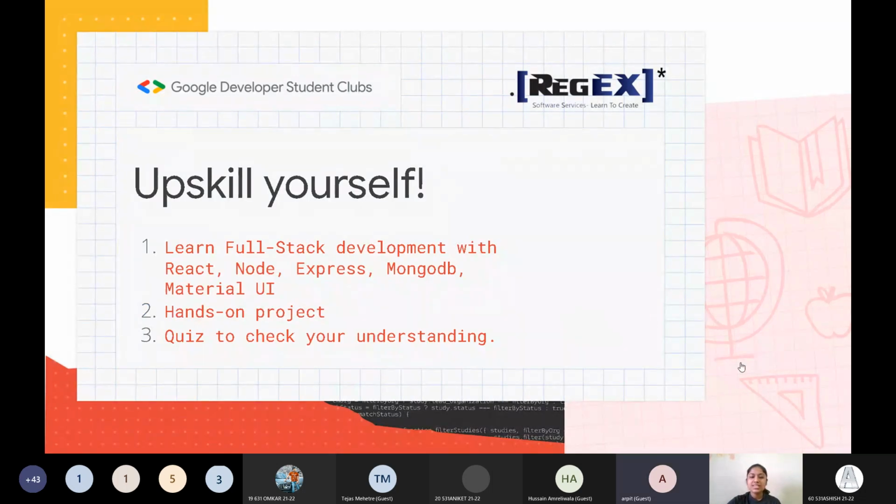This workshop is basically to upskill yourself in web development, and for this workshop we are going to learn the MERN stack. So I'll explain what MERN stack is. MERN stack is MongoDB, which is a database, then Express, Node, and React. We'll be learning all these frameworks with our trainer. After this we are also going to work on a hands-on project so that you get experience of how these technologies work. And at the end of the workshop, that is tomorrow, we are going to have a quiz to check your understanding. So make sure to stay tuned till tomorrow. It will be a really brainstorming quiz and you will love it. Next slide, please.